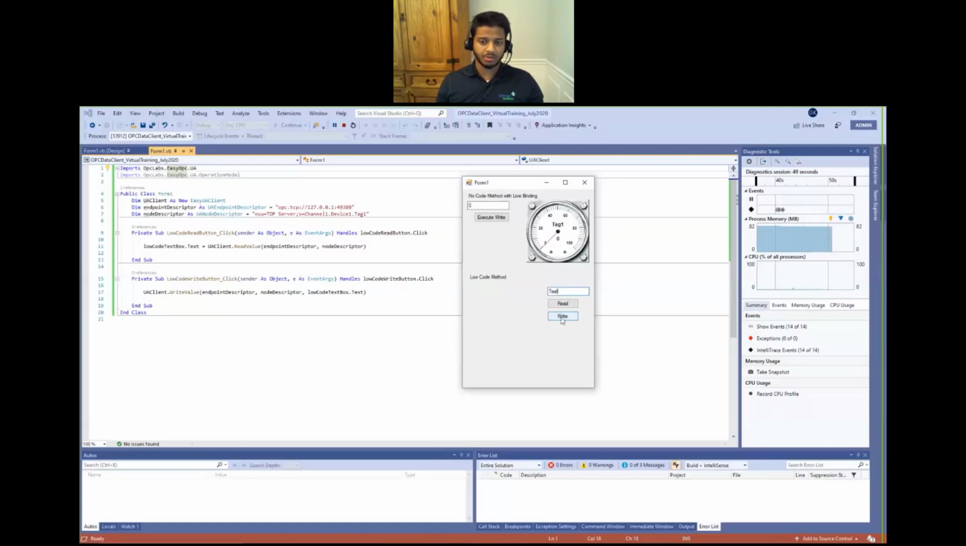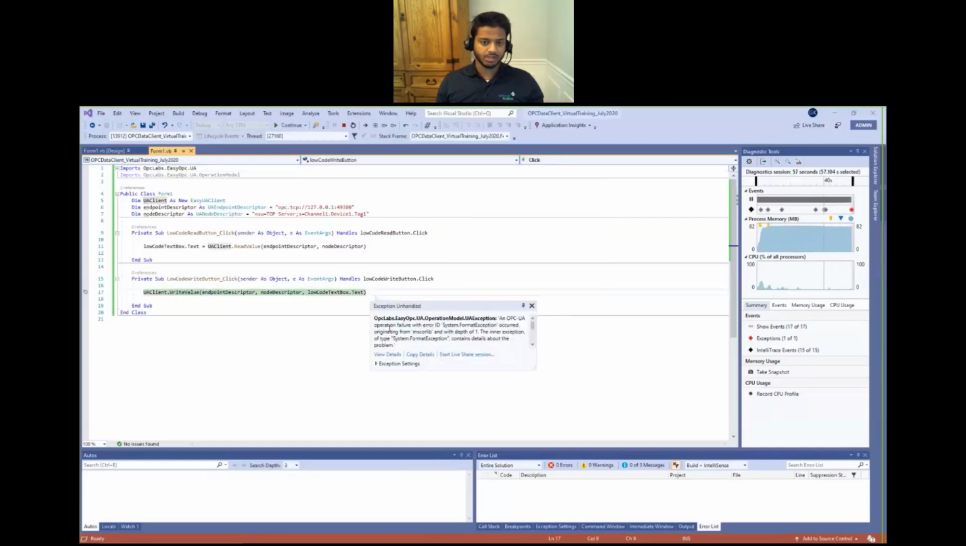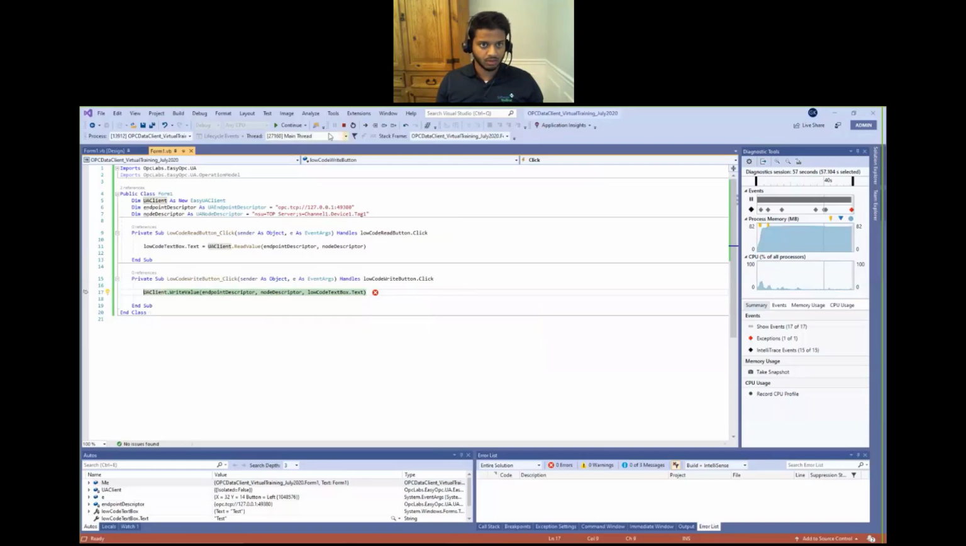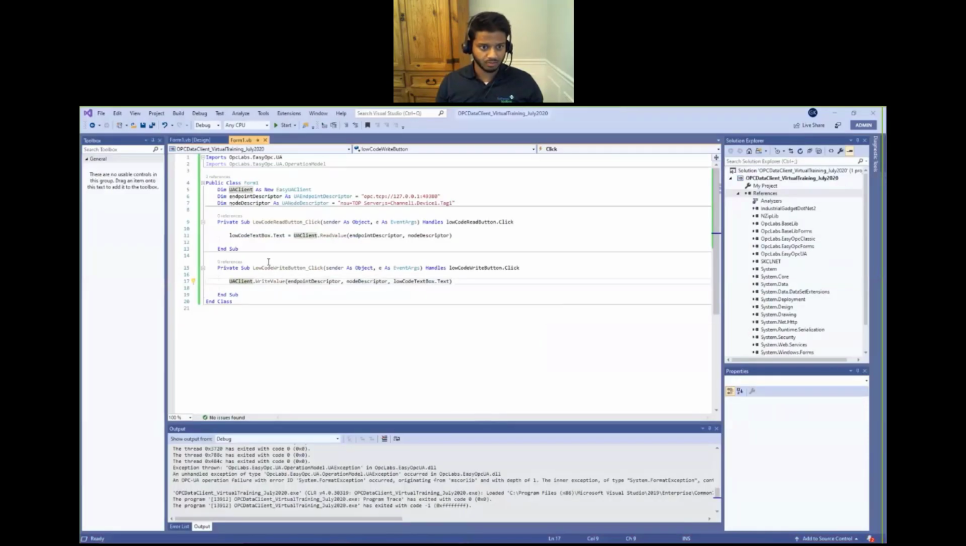What I'm about to do is try to write a string to a tag that I know is an integer. It's not going to work. If I write that, my application crashes and it cites an operation failure, OPC UA operation failure. So let me stop that. And like I said, we're going to add a try catch.